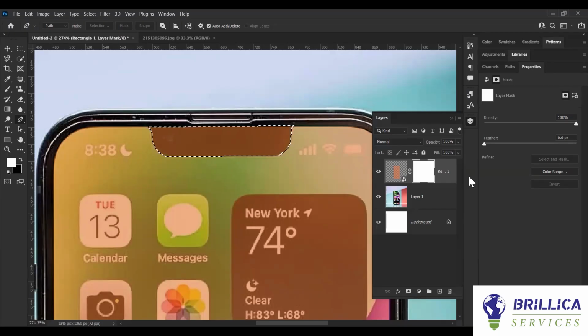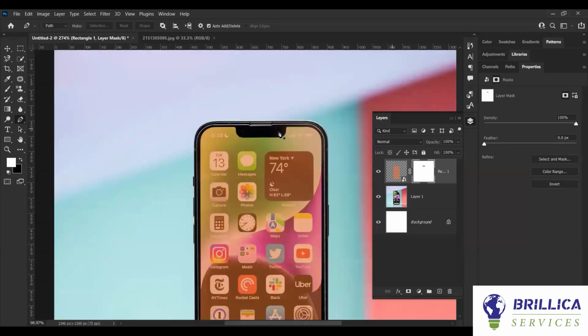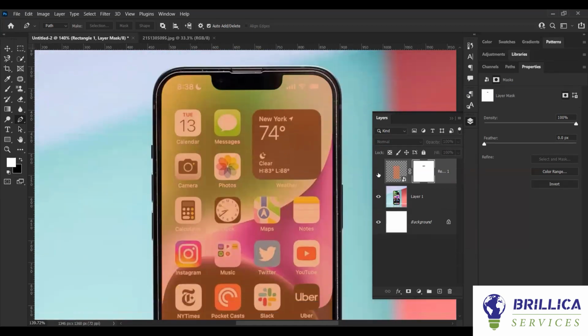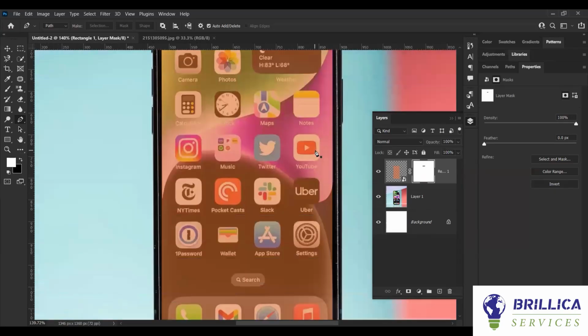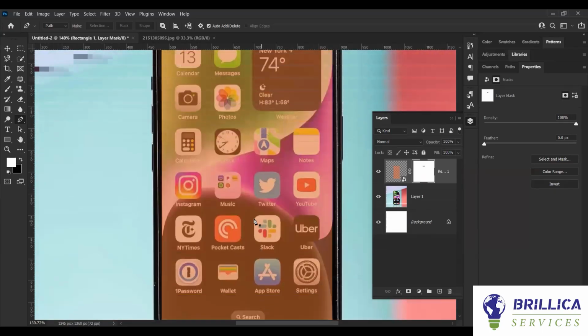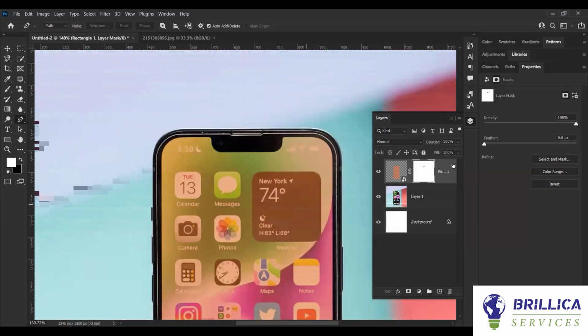Remove it. So press delete from your keyboard and make sure your layer mask is selected and your swatch color is foreground color is white and background color is black. Make sure to delete anything from your layer mask. Now it's fine. Now we can check our screens. Oh, it's fine now, and we don't need any more adjustment in it.